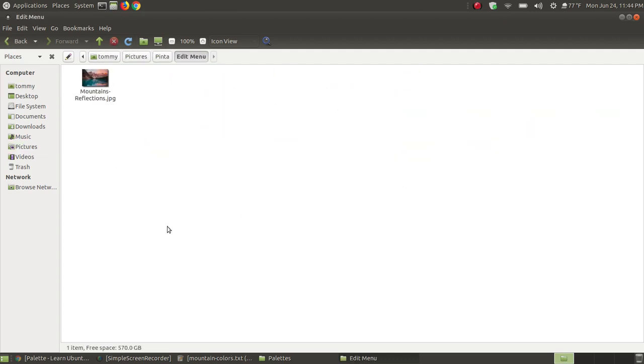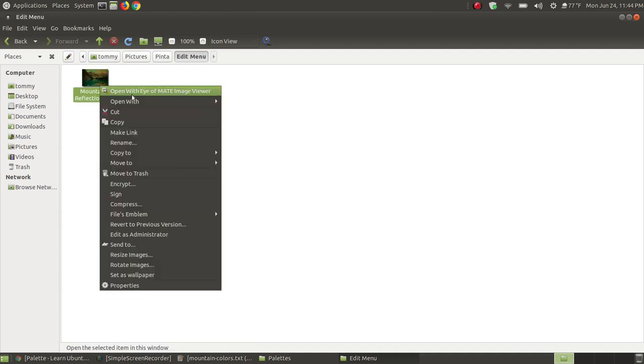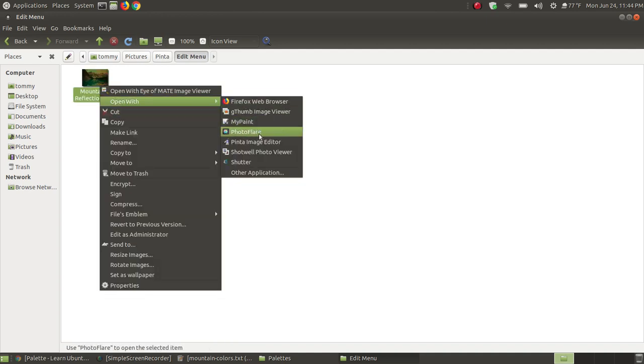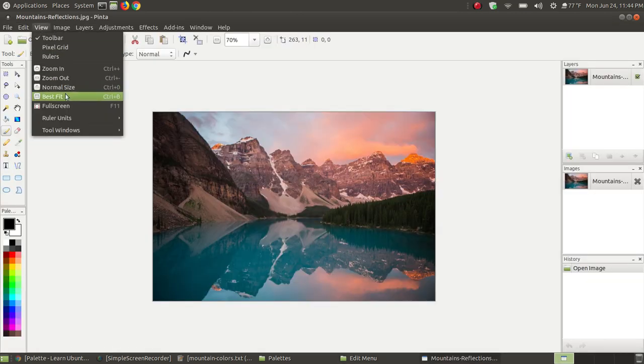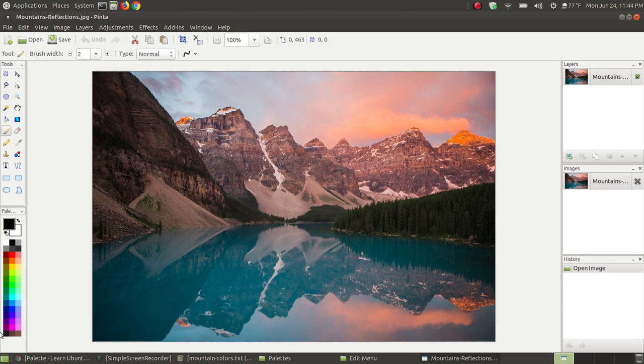If I go to my edit menu, there's the only image that I have here. If I say open with Pinta, now before I actually click on Pinta, remember the default color at the very bottom was burgundy all the way to light pink. When I open up Pinta and I go to view best fit, and I didn't have to do that, look down here at the bottom. It will not open up your default color palette. It will open up the last color palette that you worked with, that you had open. So it kind of remembers, it saves the settings when you open it.